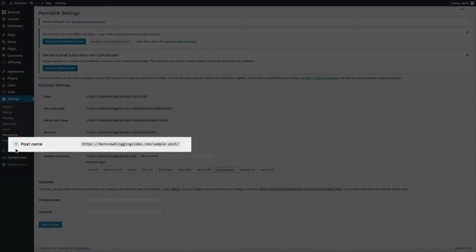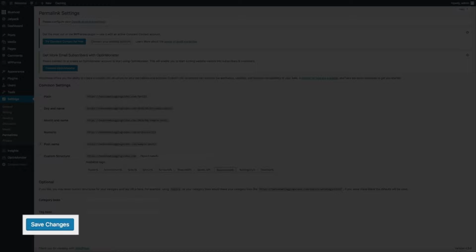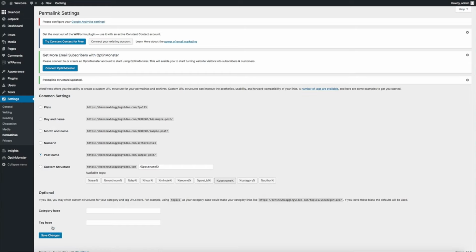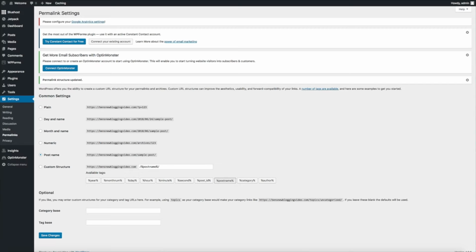There we go. And then at the bottom of the screen, click the Save Changes button. And the permalink structure has been updated, as you can see from the notification at the top of the screen. And let's take a quick look and I'll show you an example of this in action.